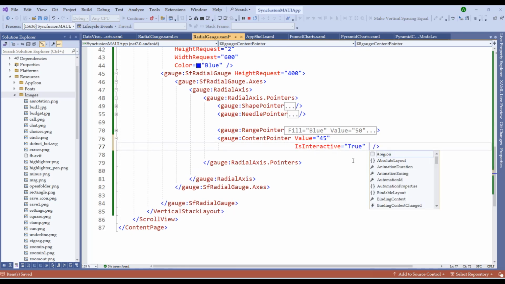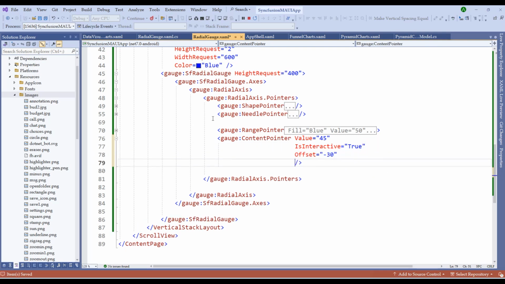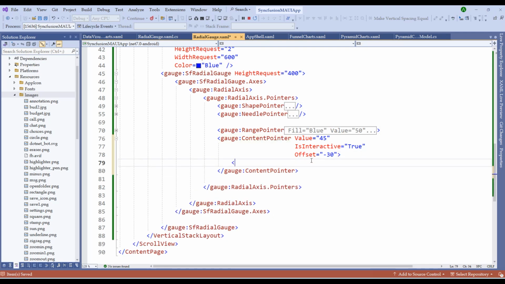I would say it is interactive to true. Let me put the offset to -30 so that it appears outside the axis. And then let me start the value of this content pointer from 45, which I have already defined over here. Once this is done, within the content pointer, let me expand that. We have gauge and content pointer dot content.